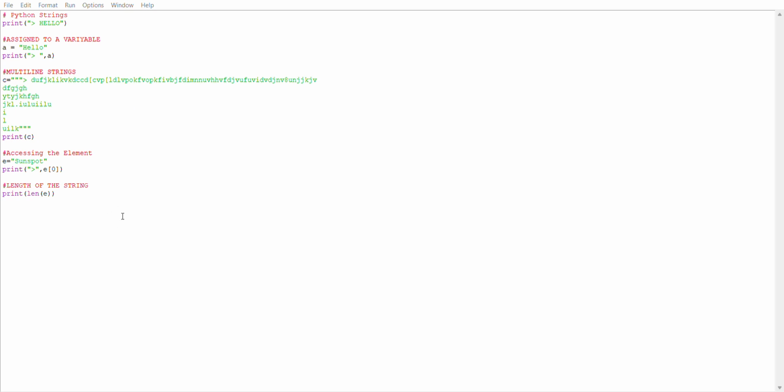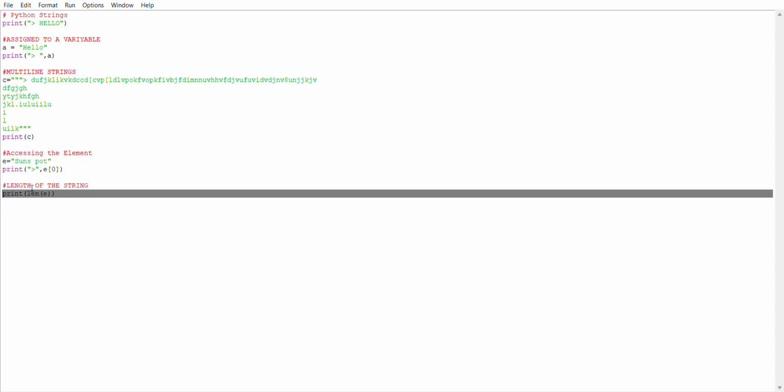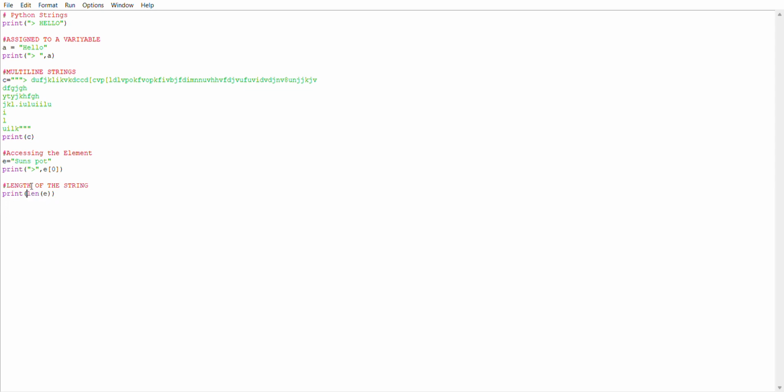Next, the length of the string. You can see the output is 7: 0 1 2 3 4 5 6, from 0 to 6, which means 7. If I give a space in between, Python counts the space also. So with a space, using length with the greater than sign and a comma, here you see 8.